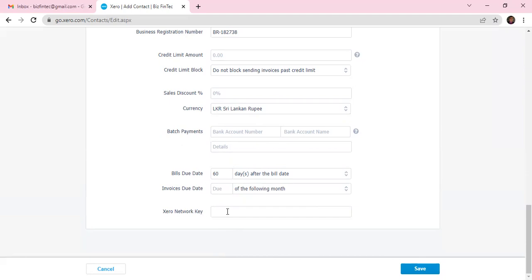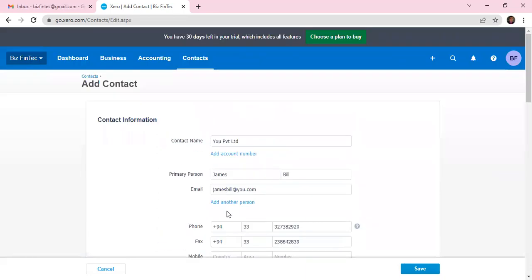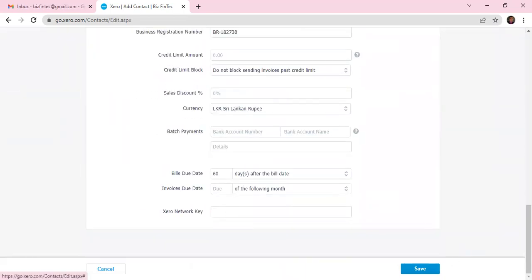Xero network key. This is about some sort of integration, how we can integrate with our suppliers. I am not going to explain it now. So this is how we are adding a supplier to our Xero accounting package. Then you can just click on save.